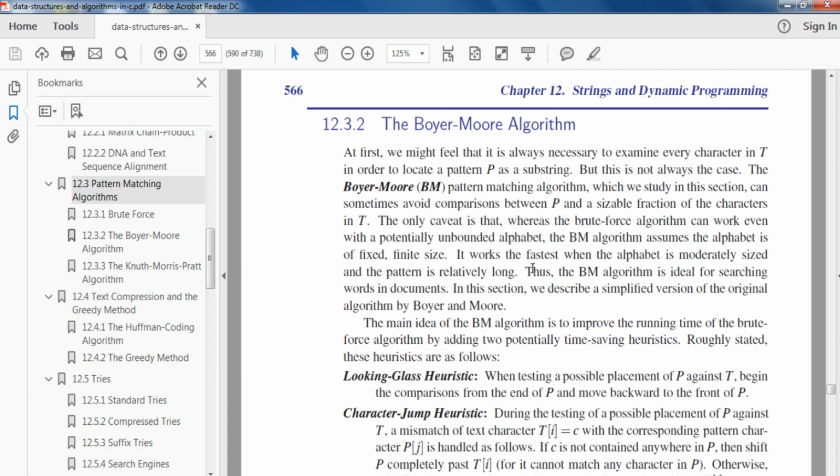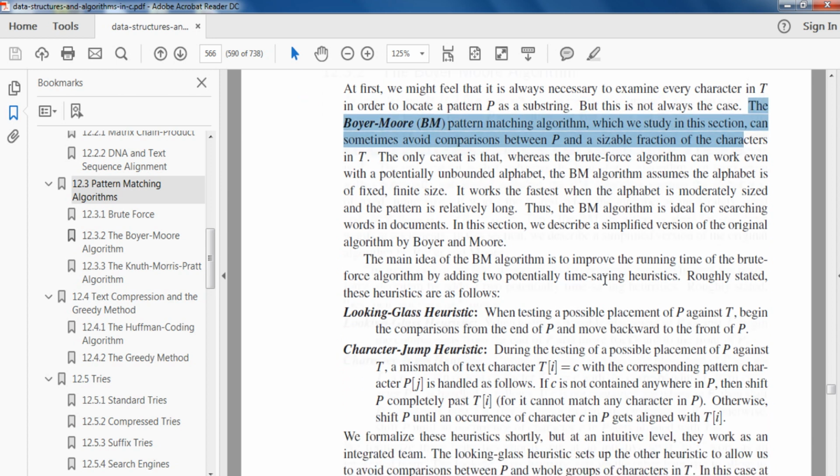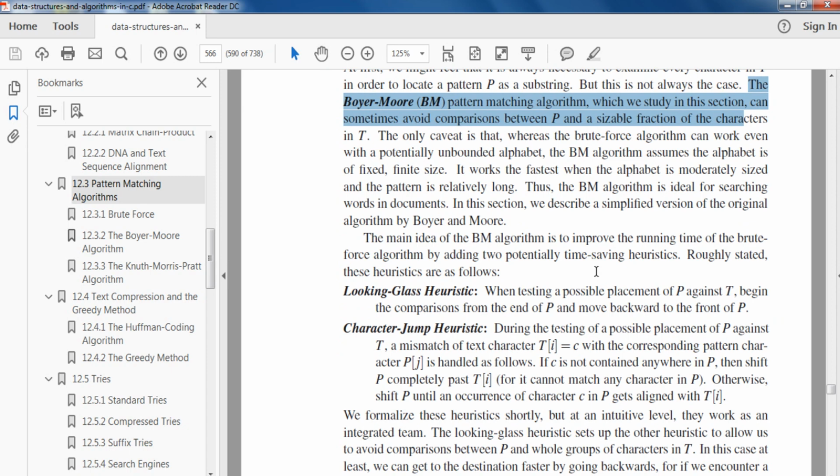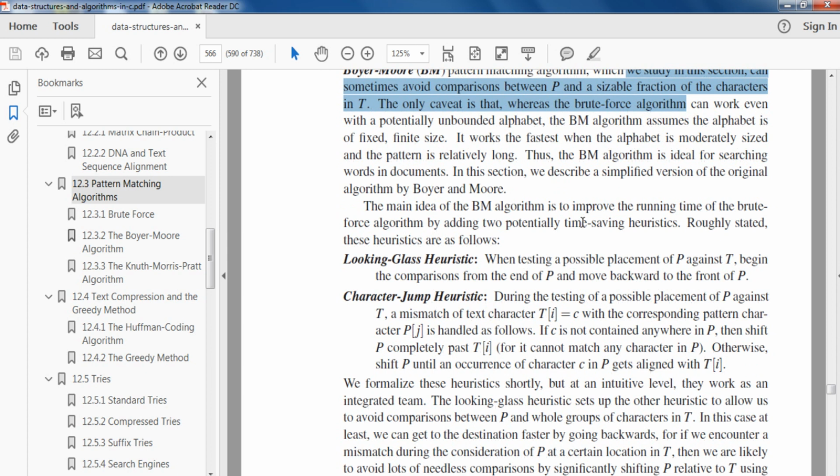So you might think that you have to go through every single character to locate it as a substring, but that's not always the case. There's another pattern matching algorithm called Boyer-Moore, which we study in this section. You can avoid comparisons between P and a sizable fraction of the characters in T.